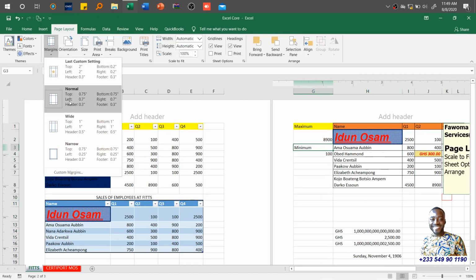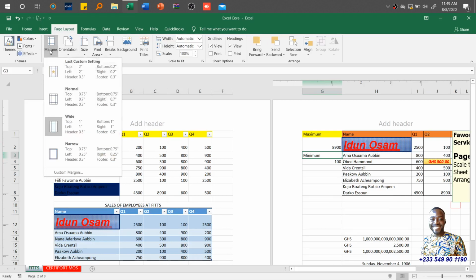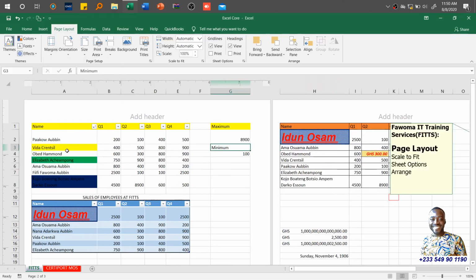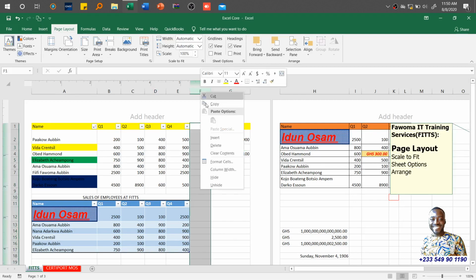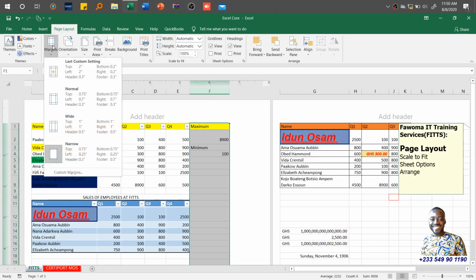Currently it's under normal. Let me try using narrow. Let me select wide. Okay, so this is what happens when you select wide. Then I can go ahead and click on narrow. With narrow selected, you see it more or less moves from the other page to the first page. So if I want this closed, I can just come in here, right click, and select delete, and that takes it off. So this is how you change the margins of your worksheet.